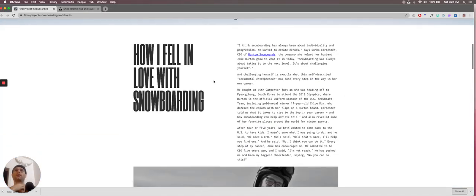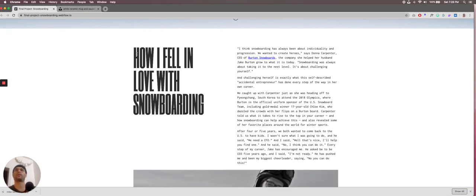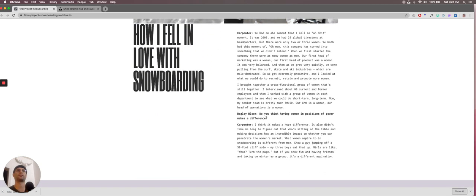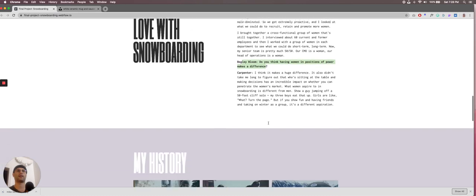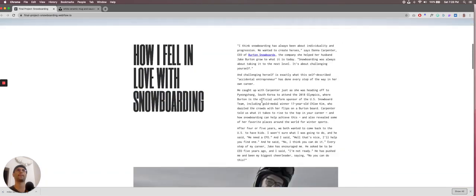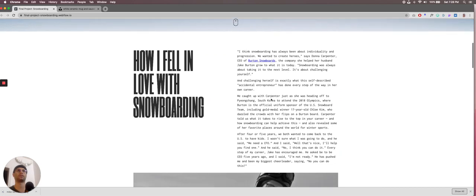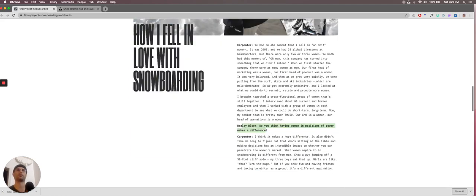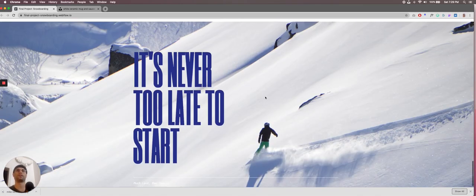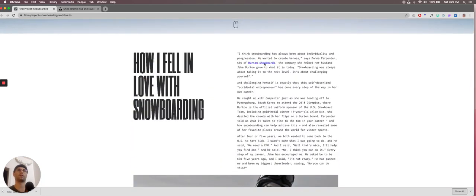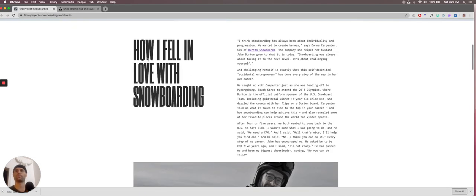So after that, we scroll down. So for him, he has the title here, How I Fell in Love with Snowboarding, and then he has a little copy here, and then he has some more copy there. So he asked, I don't know if he got this from somewhere. Yeah, I think he took this just from an excerpt of an article, I'm assuming. I'm sure if I search this up, actually I think this link leads me to the article. Oh no, it's just the website.